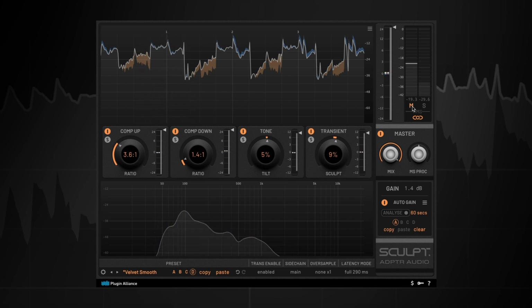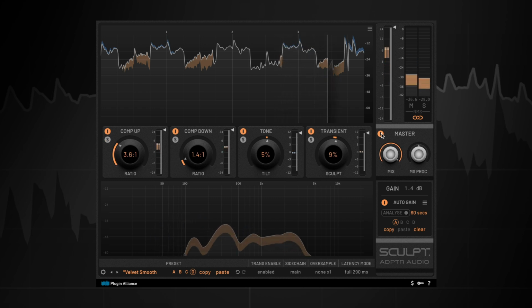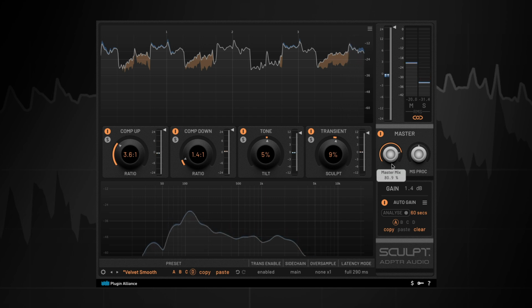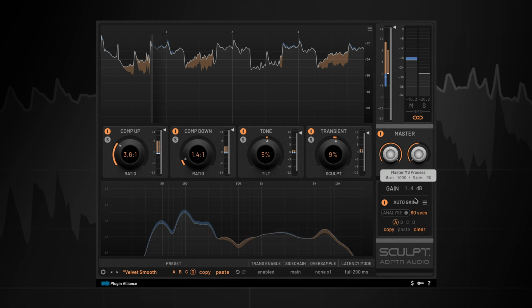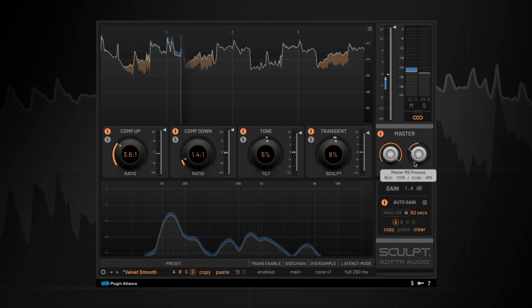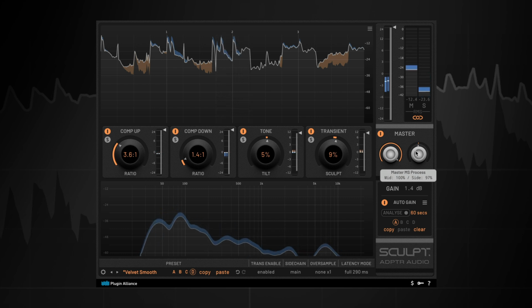Below we find the master bypass. This is the best way to bypass, as you won't hear any jumps or lags in the audio stream that are caused by Sculpt's high latency. There's a master mix knob for parallel processing, and a master mid-side knob to bias the processing of all modules between the mid and side channels. At the center, it processes the full signal.